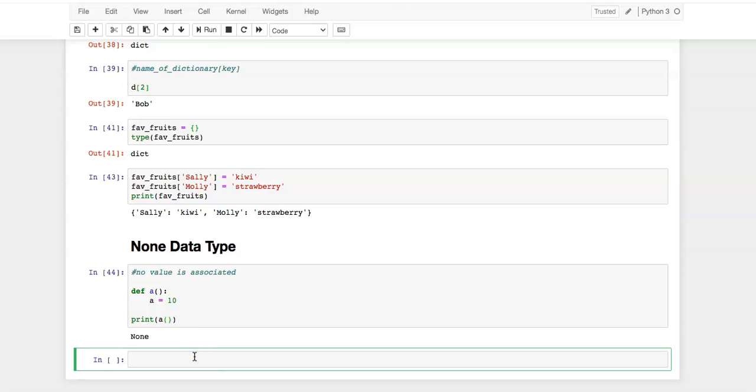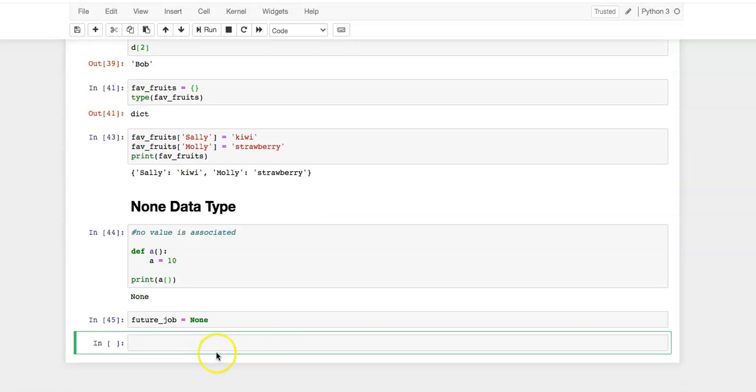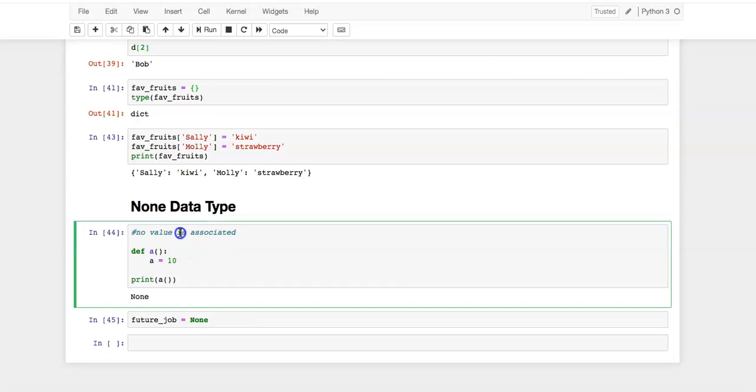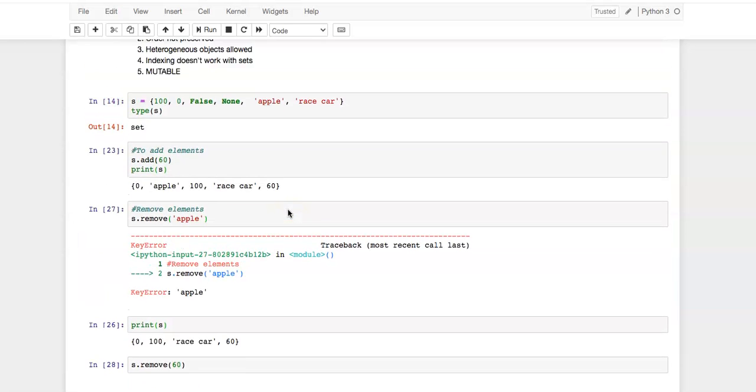And also when you say future job. Okay, I don't know what I'm going to be yet. Let's just keep that none for now. Okay, I don't know. I'll assign it a value later. Okay. So no value associated. That's what the none data type is for.